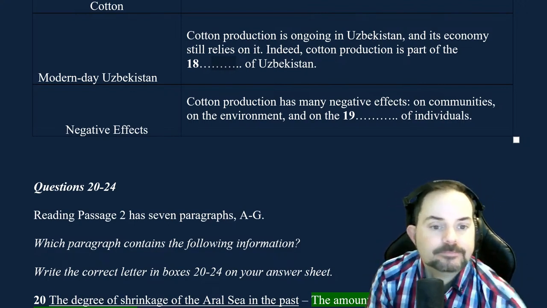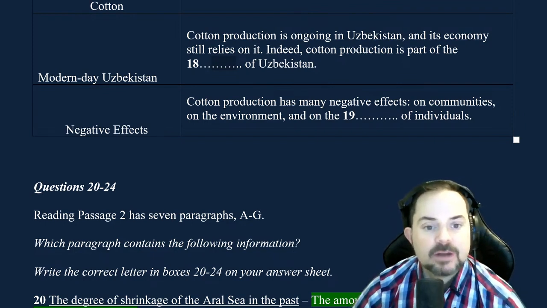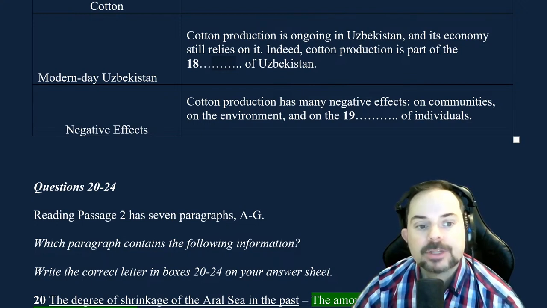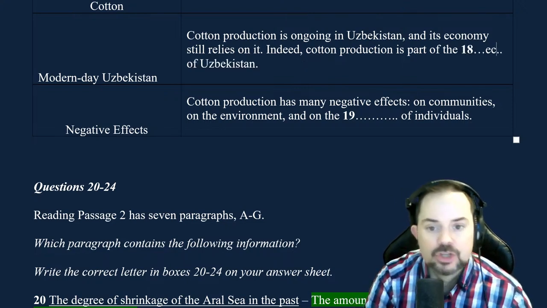So, what would you put in here? Cotton production is part of the something of Uzbekistan. And its modern day economy, I believe. It's part of the economy of Uzbekistan? Okay. Are you sure? 100%?